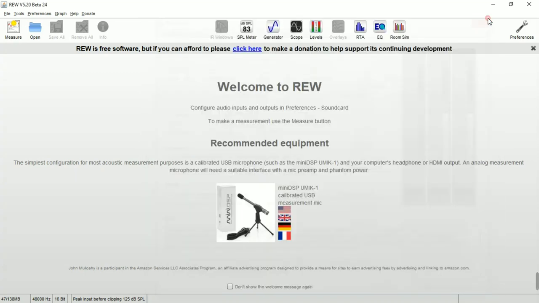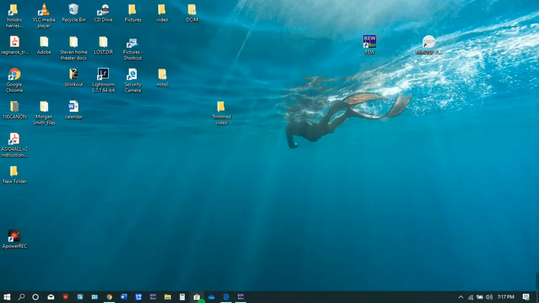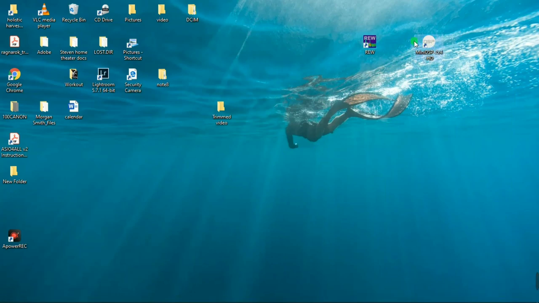Okay, now let's go ahead and close this. Now we're basically ready to take a measurement. Well, no, we're not ready just yet. We need to go into our, let's see, where's my bottom drawer here? There we go. We need to get into the Minidsp and take a look in there.